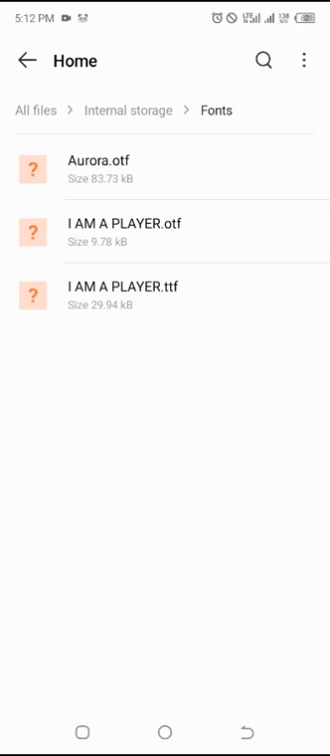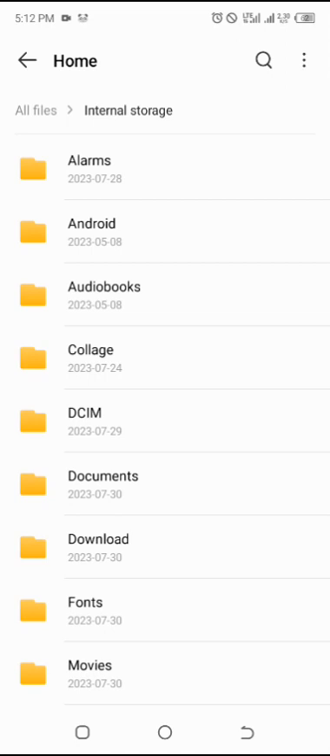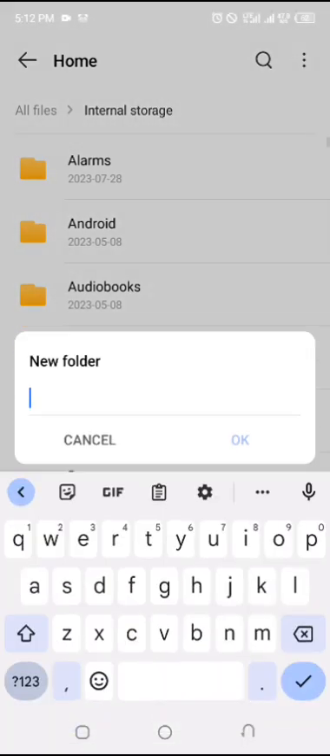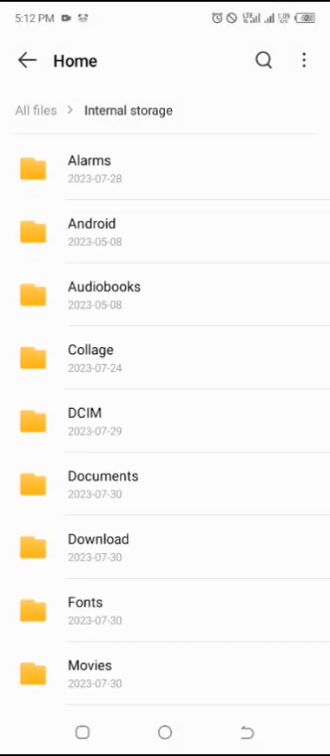All right, so go back. If you don't have the folder, all you have to do is click on these three dots at the top right of your phone, then click create folder. Then you can give it a name, font, and then click on OK, and that's all. I already have the folder, so I'm not going to create a new one.